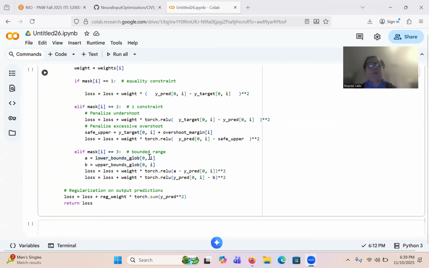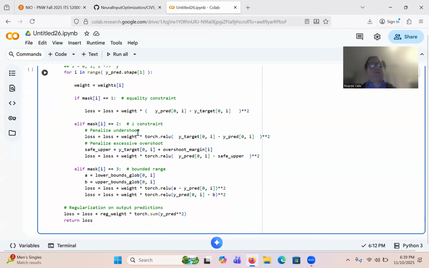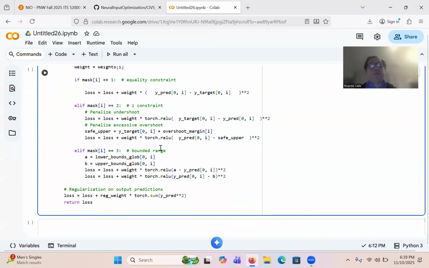And notice that it's always I because we're focused in the loop. First iteration, we focus on A, then B, then C for this vector of 3 and the outputs. So this is the bounded range, or within range. So I just assigned it to A and B, so this is easier to see, but you can see this is a standard function. Torch ReLU again, that really nice trick. The lower bound minus the pred, and then the pred minus the upper bound. And that gives you essentially the loss function for being within range, the classic example.